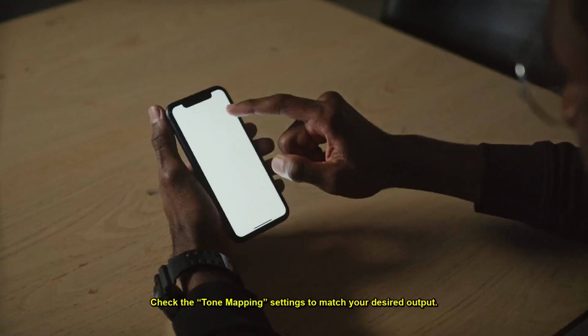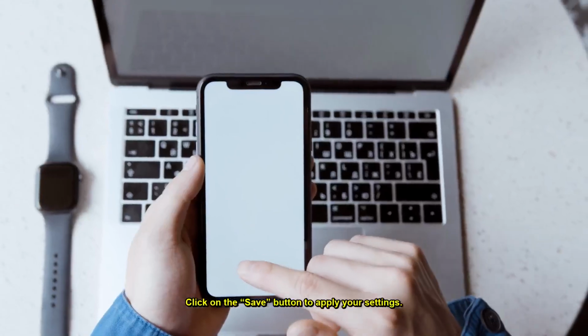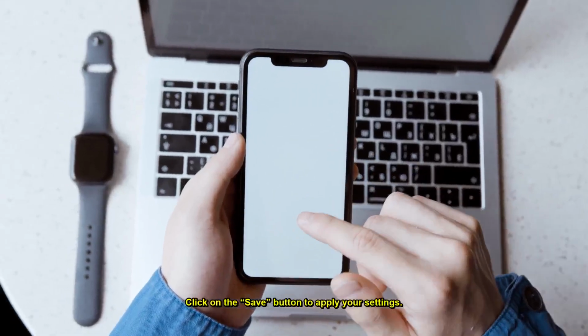Check the tone mapping settings to match your desired output. If needed, enable the Auto Color Management option for automatic adjustments. Click on the Save button to apply your settings.